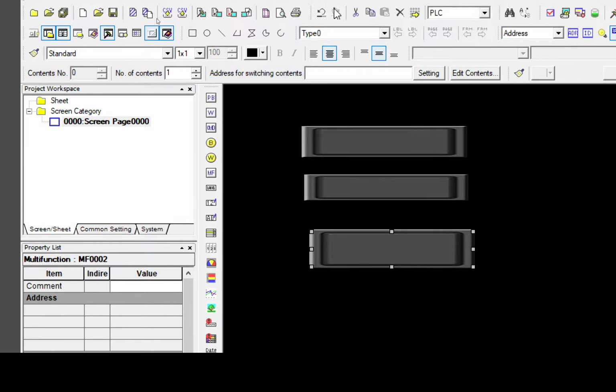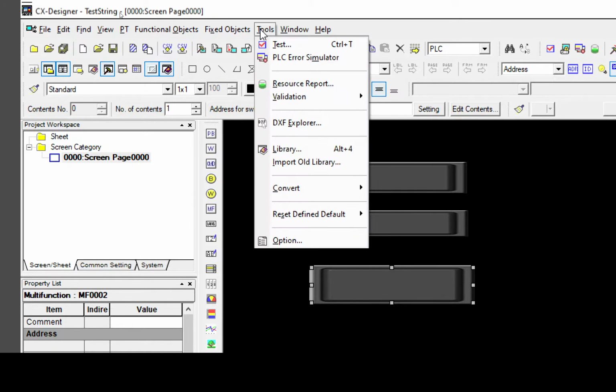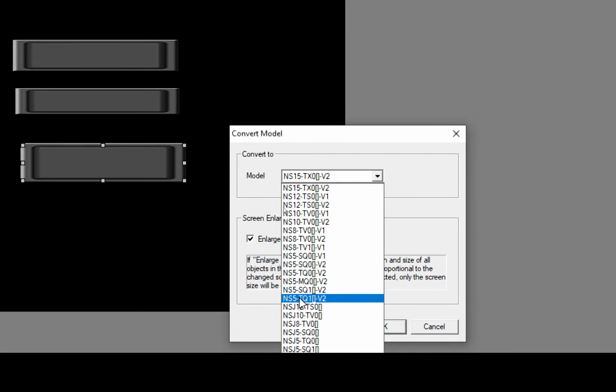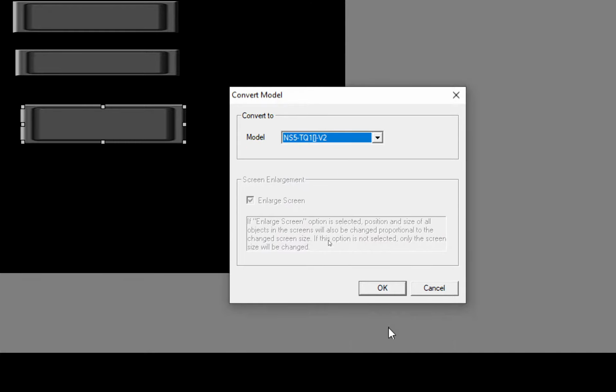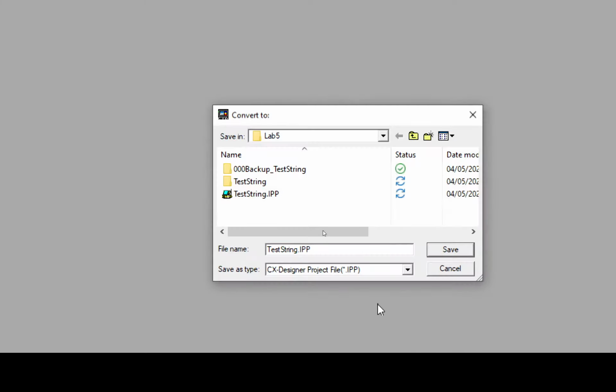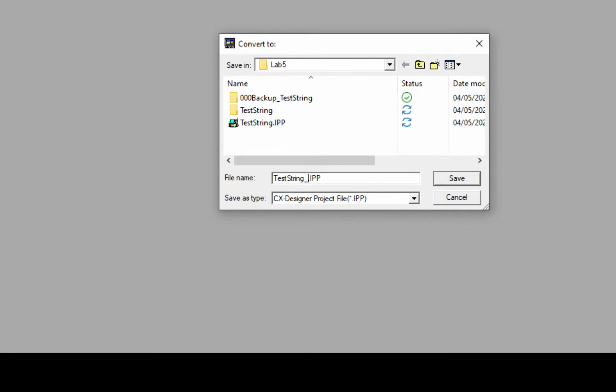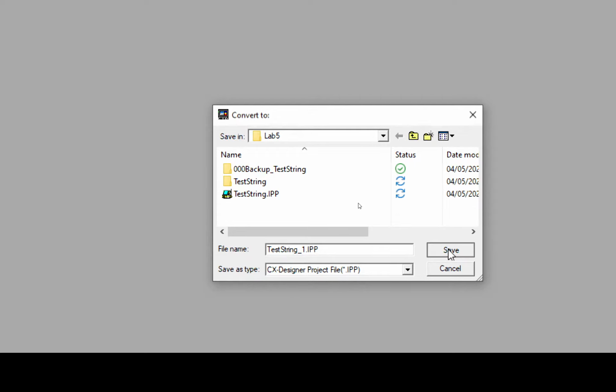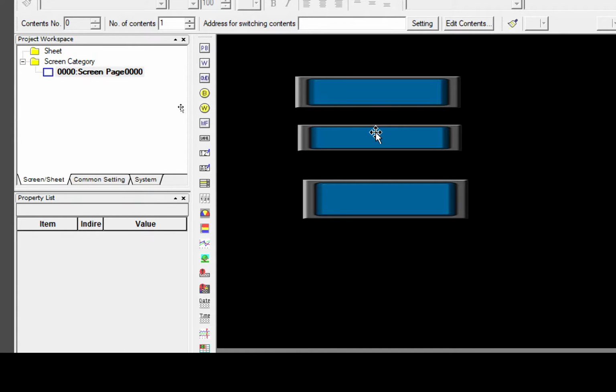So as asked before, how do I change that? I can go to Tools, Convert, and Model here, and I'm going to select this one instead, the NS5TQ1 V2, which is what we have in the lab. Select OK, yes to all. I need to give it a new name, so I'll call it _1. I'm going to press OK or save. That's saved, and you can see now my buttons are in color.